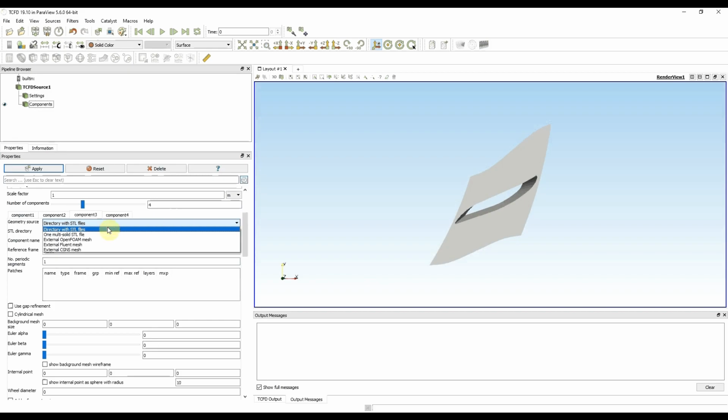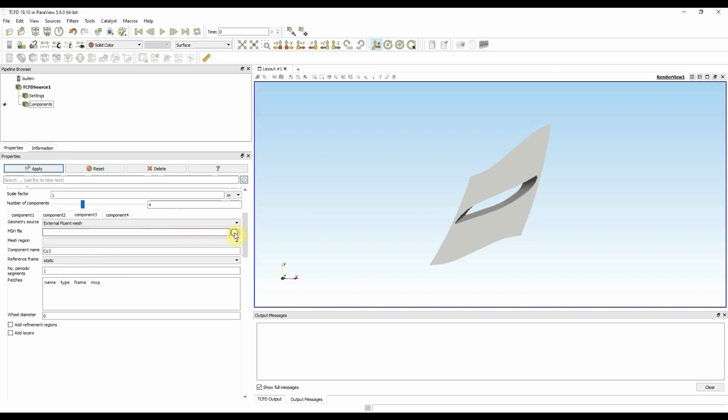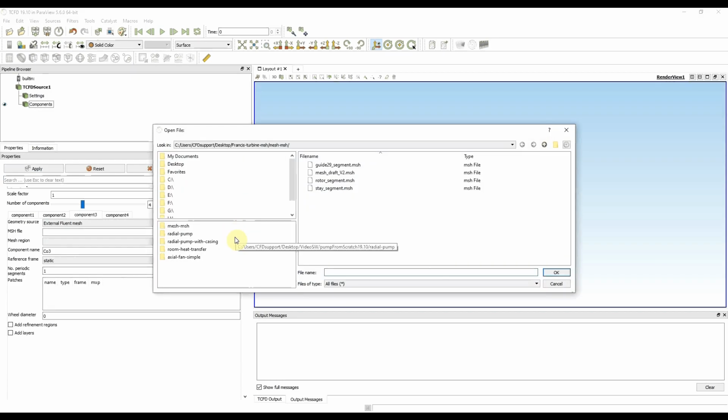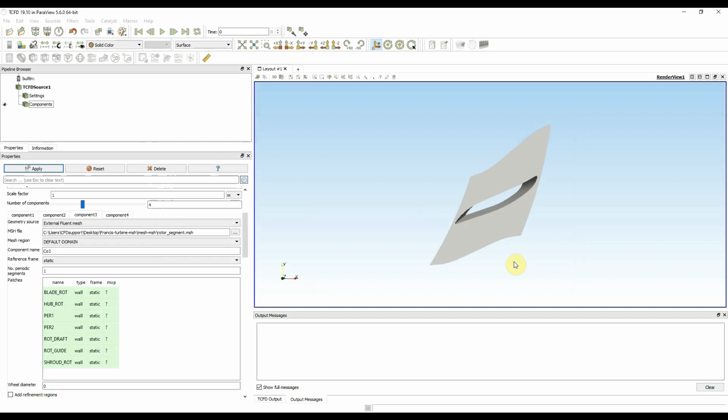I need to specify geometry source, pick specific MSH file, in third component it's rotor. MSH file is loaded. After pressing apply, it should also show in render view.